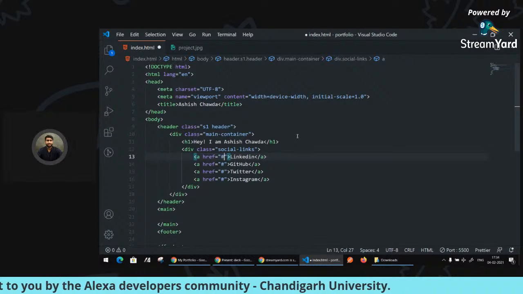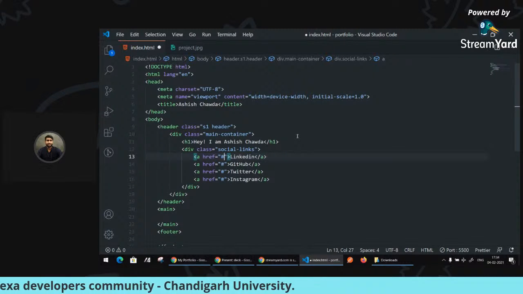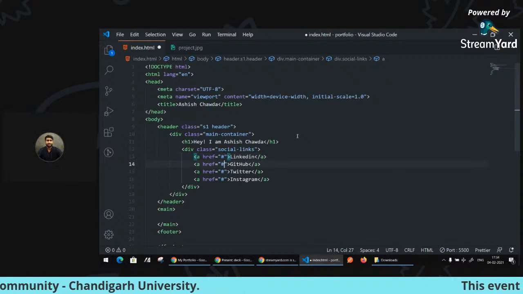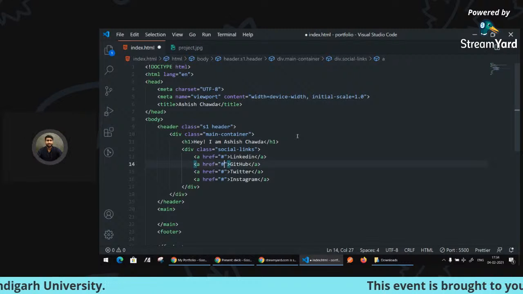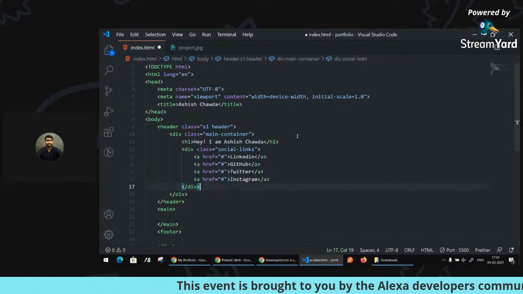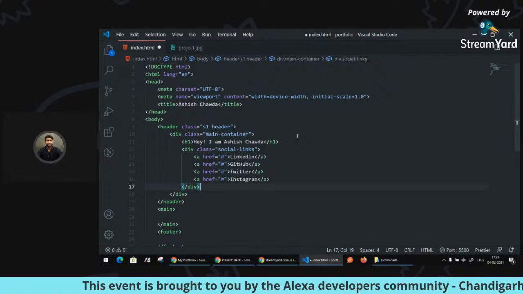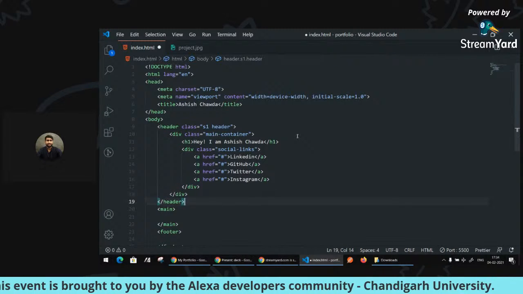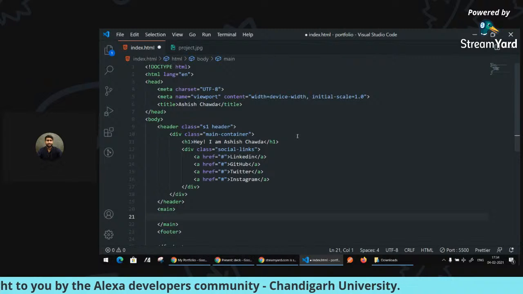In your case, you have to replace this pound sign with your original LinkedIn link. For example, it is going to be something like linkedin.com/in/your username. And for GitHub, it is going to be like github.com/your username. So you have to put this in the href. And after that, let's continue to our main section.